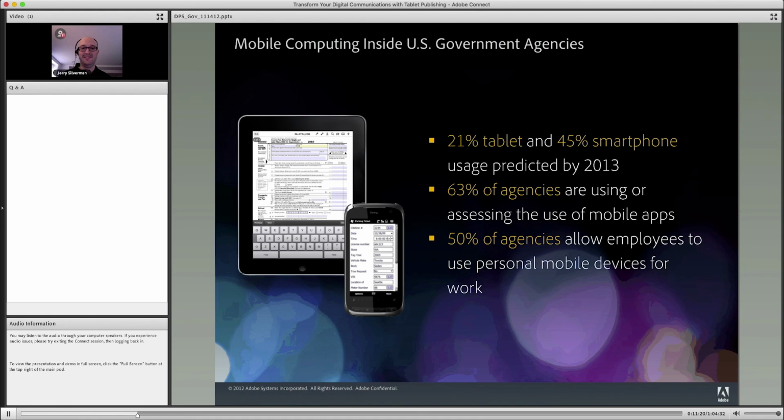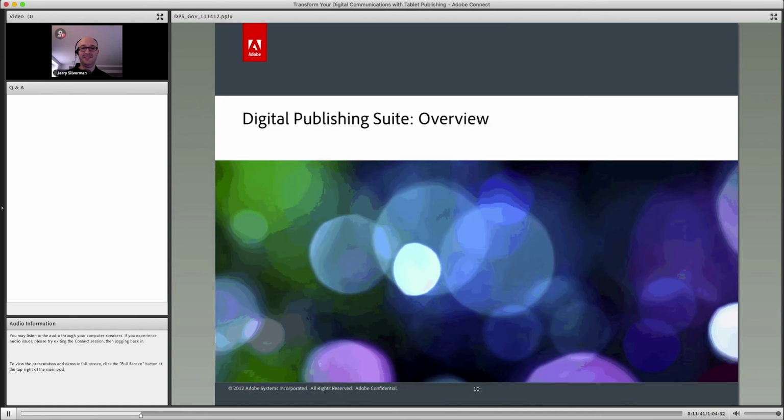And this is from going across state and local, defense, and also federal civilian agencies, that half of them have a bring your own device to work policy, or use your own device for work purposes or government purposes. So we are seeing an uptick at work in the government right now.